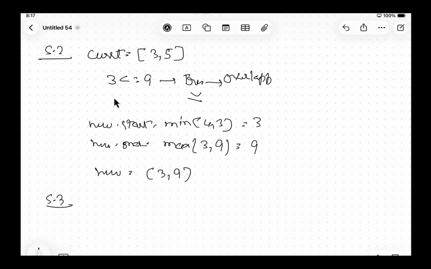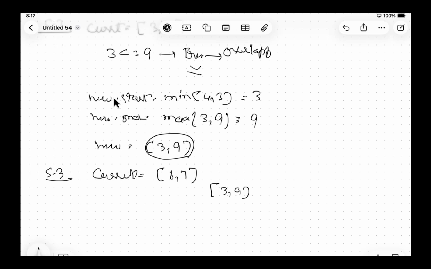Step 3, what will this do? We have current equal to 6, 7. So now we are going to compare this with the new interval, that is 3, 9. It's a new interval because both are merged, so I got this one. So now this is 3, 9, then 6, 7 is coming. Of course 6 is between 3 and 9, so 6 is less than or equal to 9, so this is true. So there is overlap.